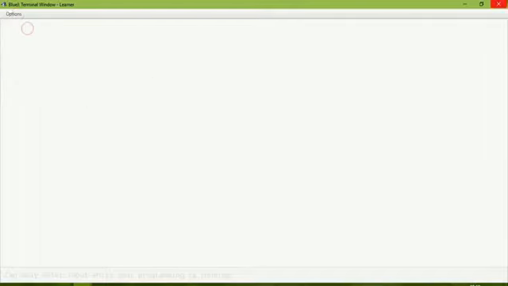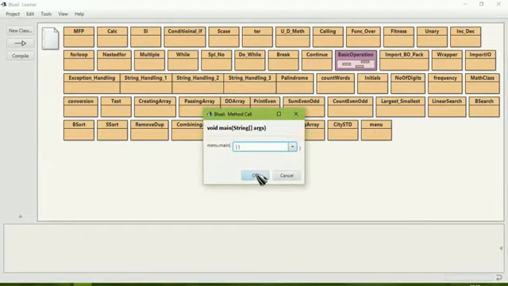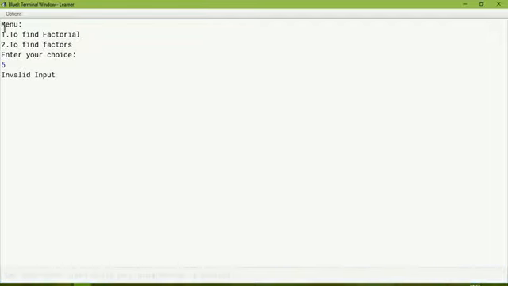Now let us also check by giving invalid choice. I give 5 for example. So invalid input it says. Always we can expect one menu driven program for the board examination. The task given may be different, but most probably there will be one menu driven program.